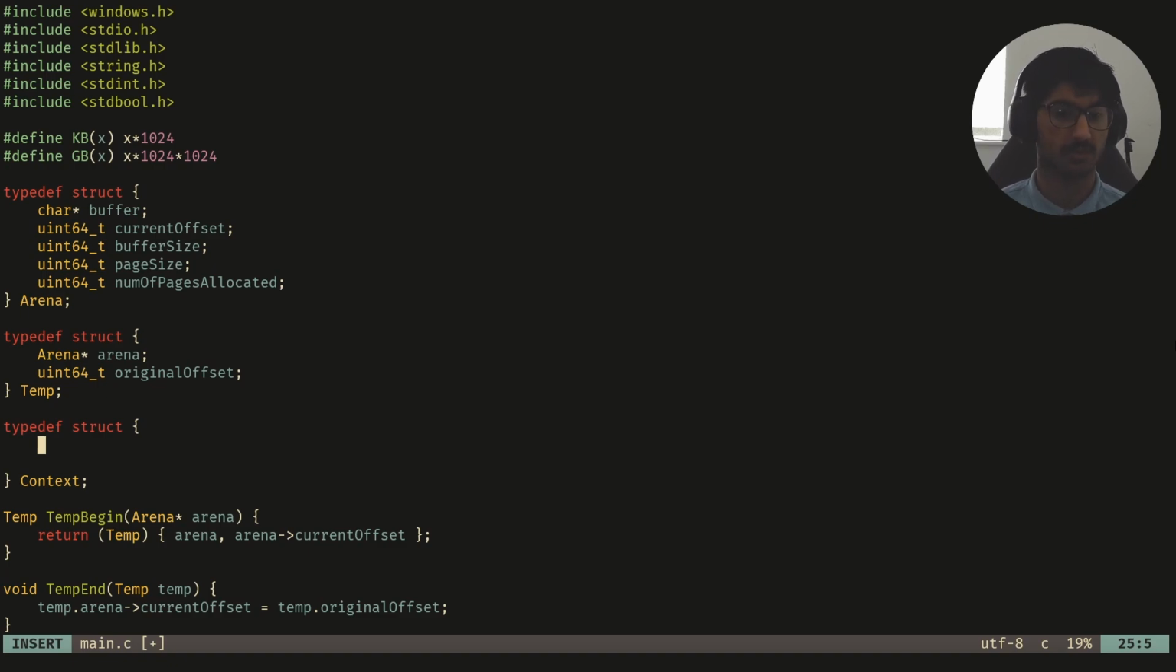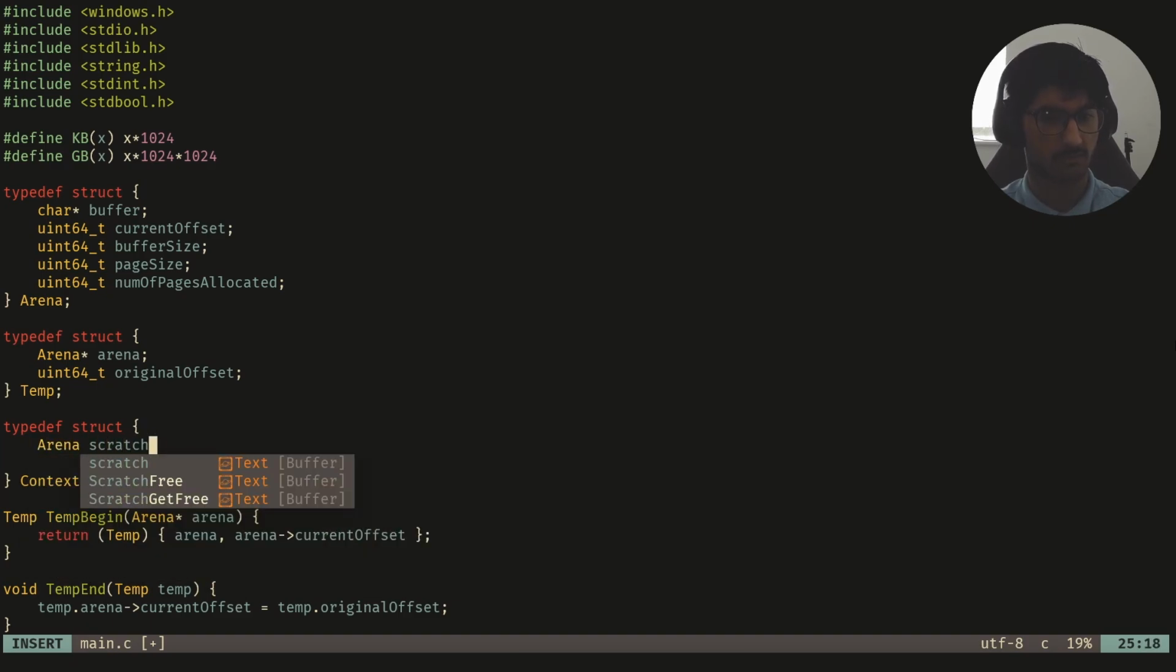interface with the scratch functions, and then you have to have some way to just pull in a pool of arenas out of nowhere, so it has to be stored in global. It has to be a global variable. So we'll create here an array of scratch arenas.